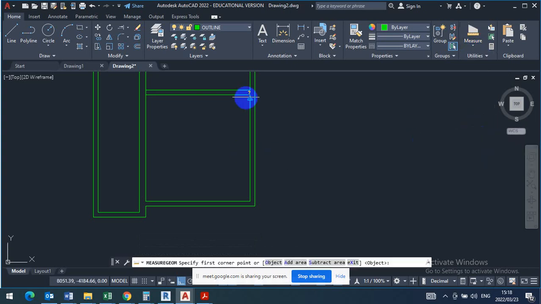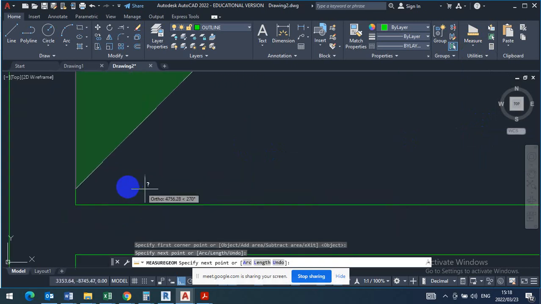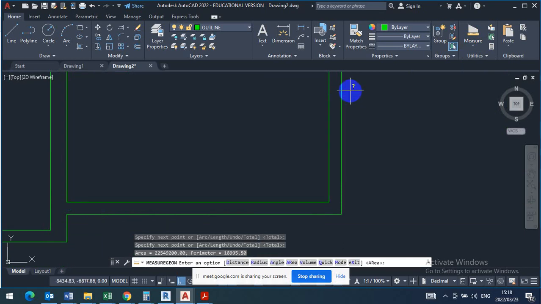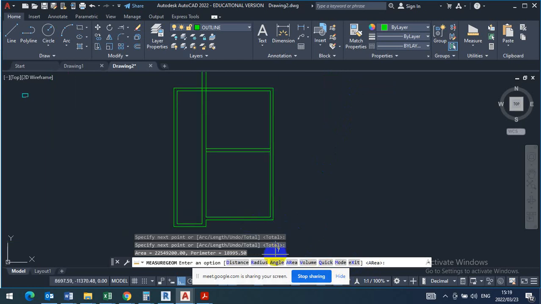Then you click the corner to corner. You click this corner and that corner. Then right click, enter. You will see the area. It's going to be written down there. You see the area here. It's 22,54. When you see thousands, it's millimeters squared now. But it's 22,55.